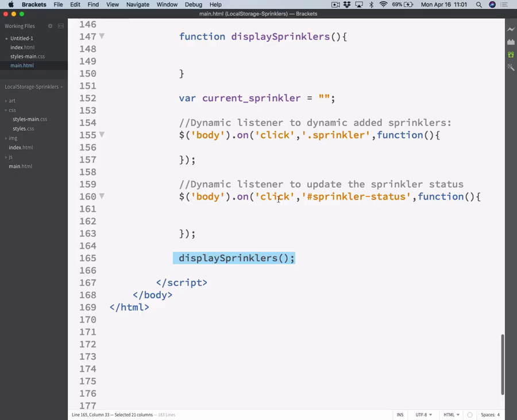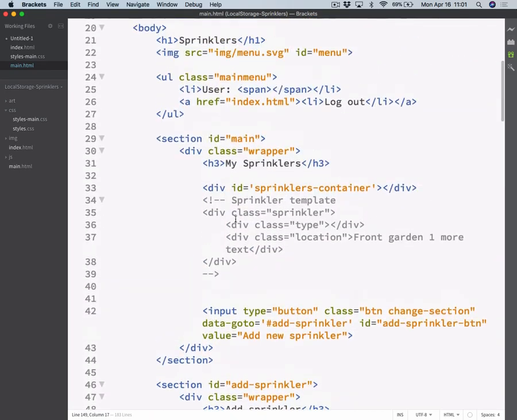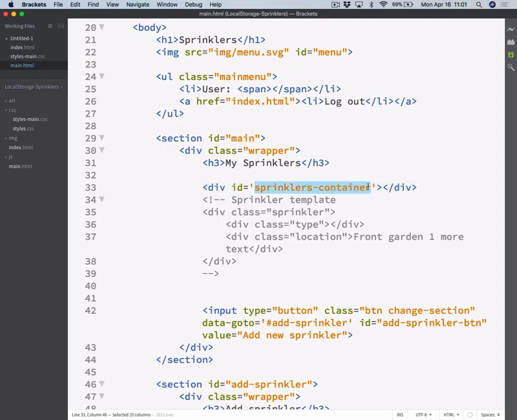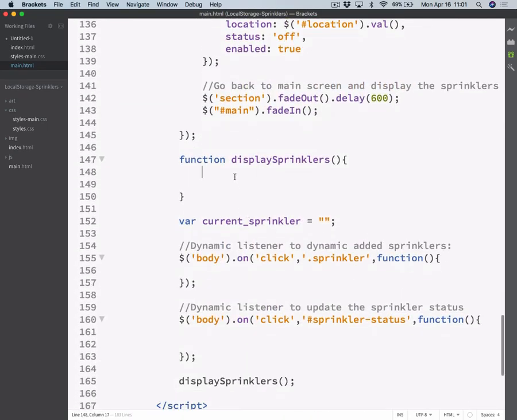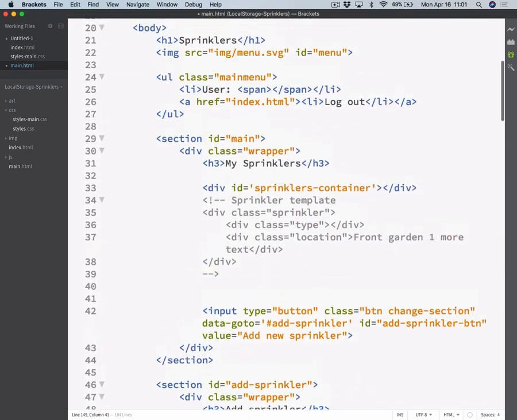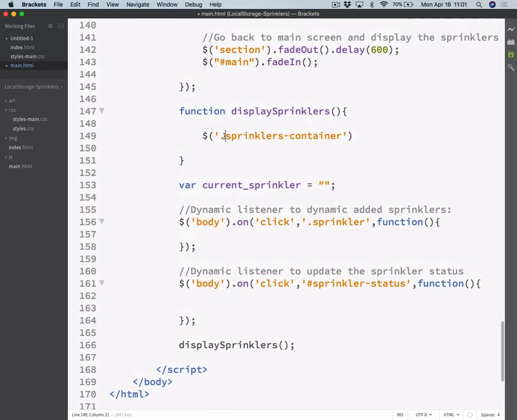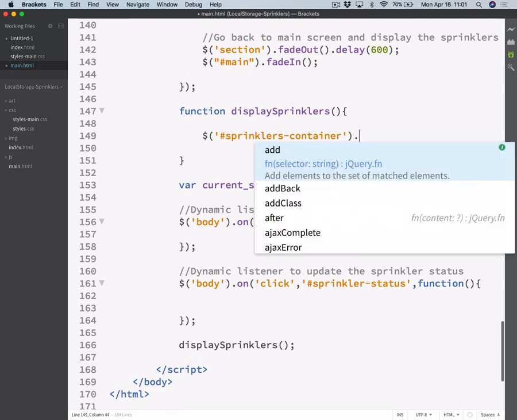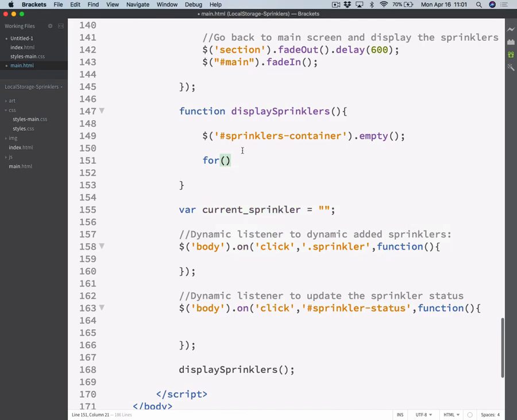Okay? So how do we add it? We have a container, which is this one. This has the ID sprinklers container. So first let's just empty it in case it has something in it. So look for something with the class. Was it a class? No, it's an ID. How do I erase everything? Empty. Then I need a for cycle.